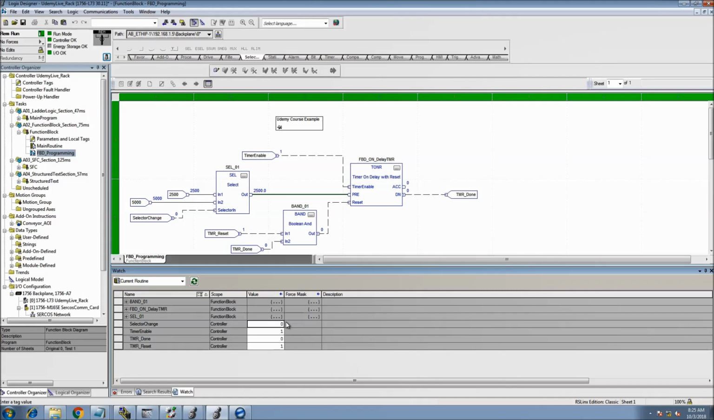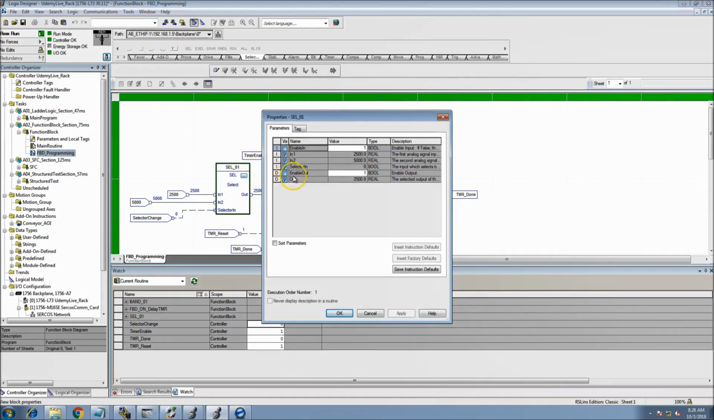Very, very simple instruction to grasp and understand. The purpose behind this is to give you an example of what to do. You could show what the two presets are. You don't even have to have tags here.